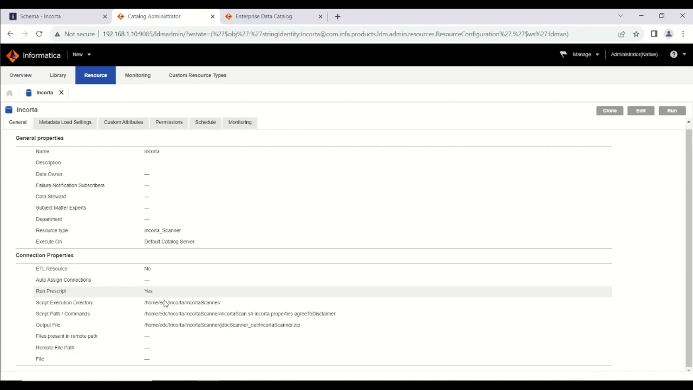Okay, so we have just to specify three configurations. The first one is the directory, which contains the script, and I have it here on this path on the machine on which Informatica EDC is running. And next, I have to define what exactly is the script name, and we have it here.